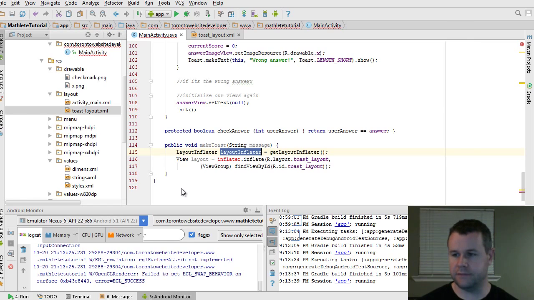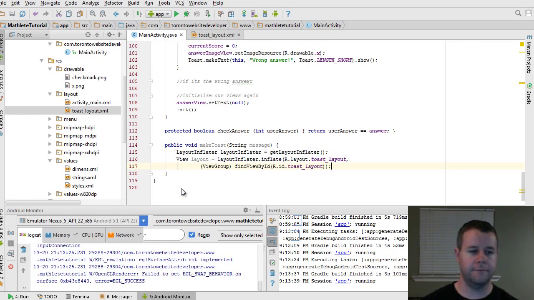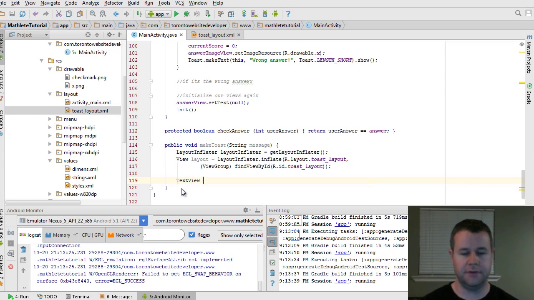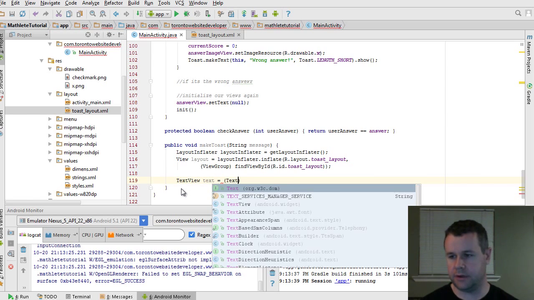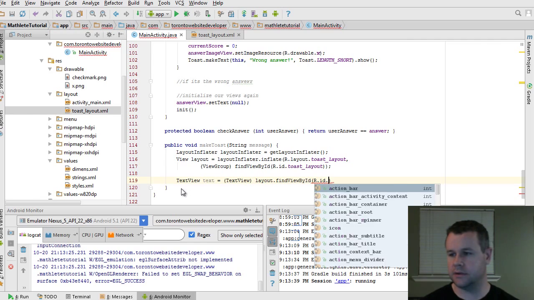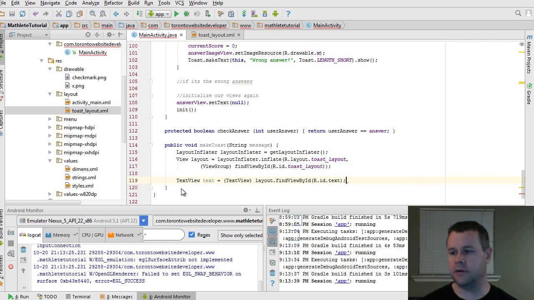And that's because this is not inflator, this is going to be LayoutInflater. And there we go. Now we've inflated our view. Now, because we have that, we can actually get a hold of our text view. And so TextView text is going to be equal to typecast this bad boy, layout.findViewById, and we're going to call id.text. And so now we have reference to our text view within our layout.